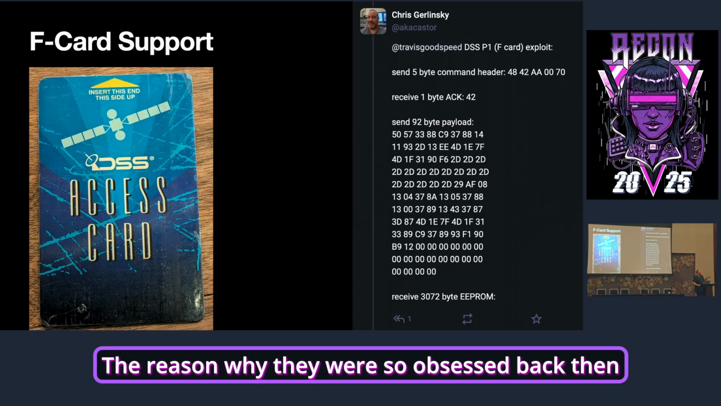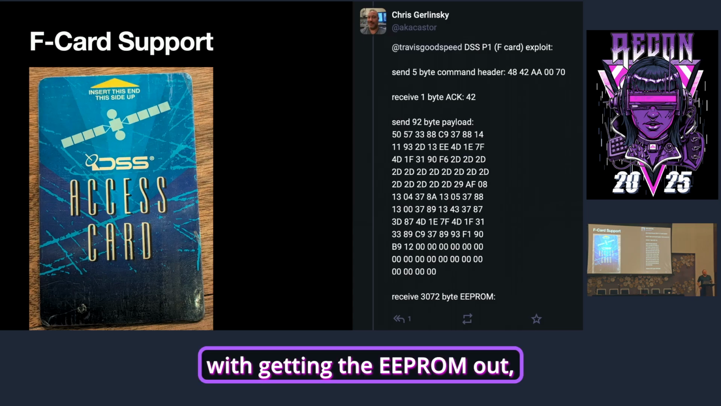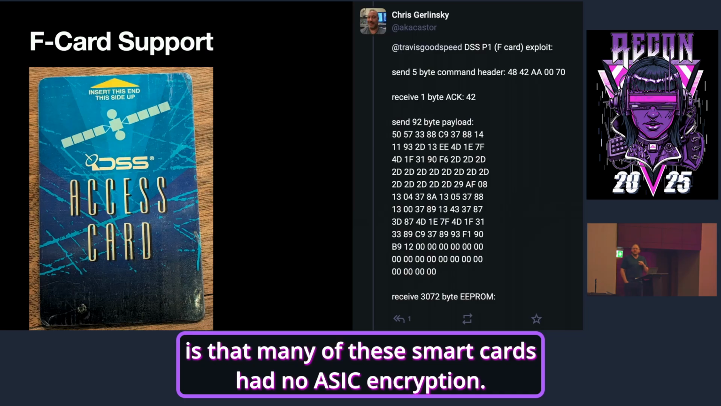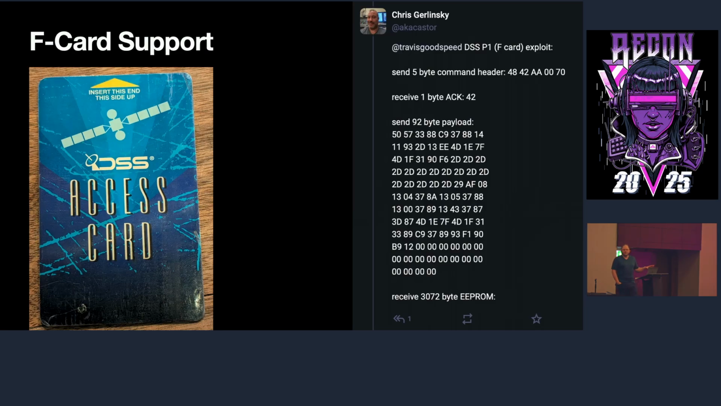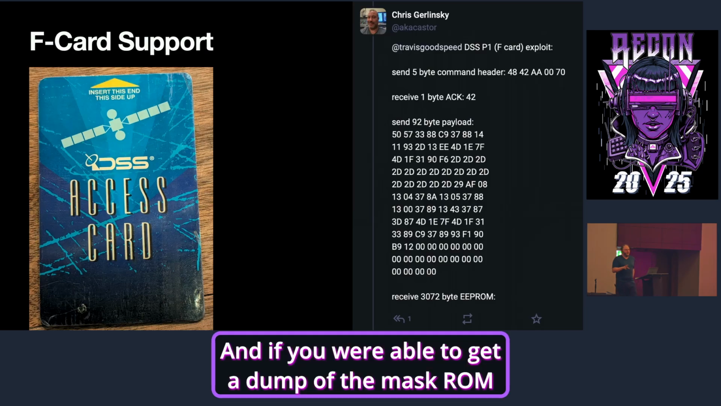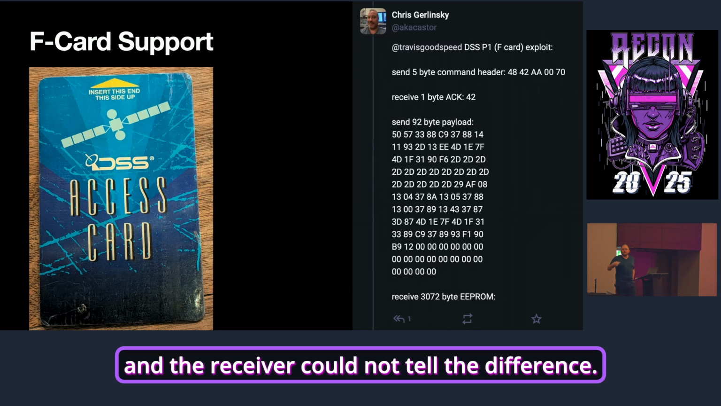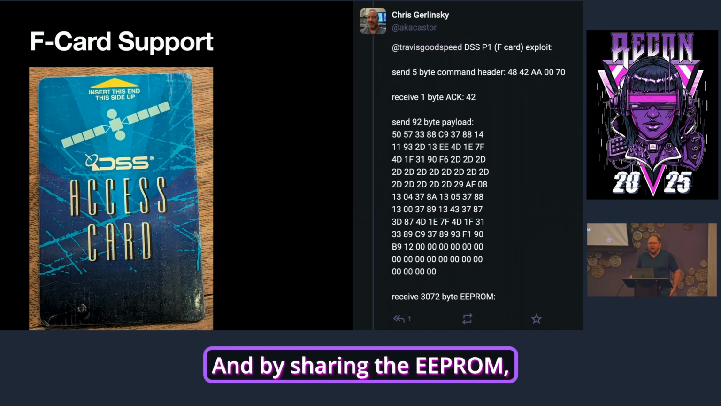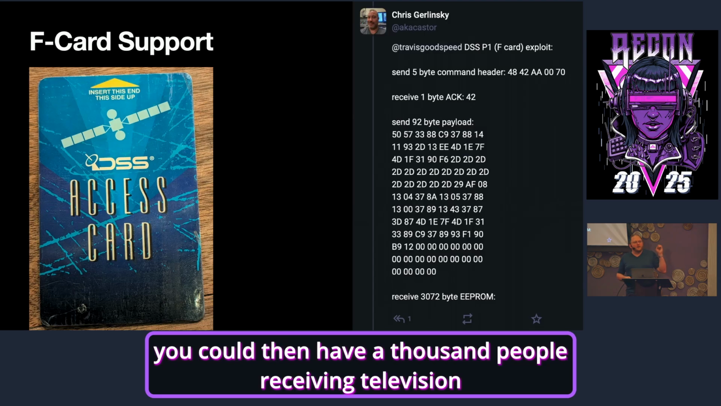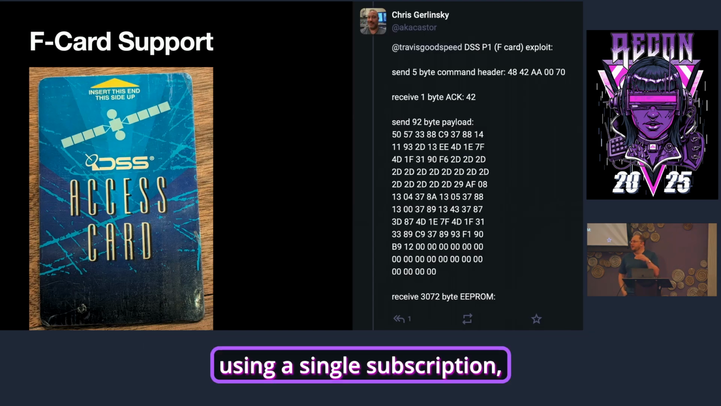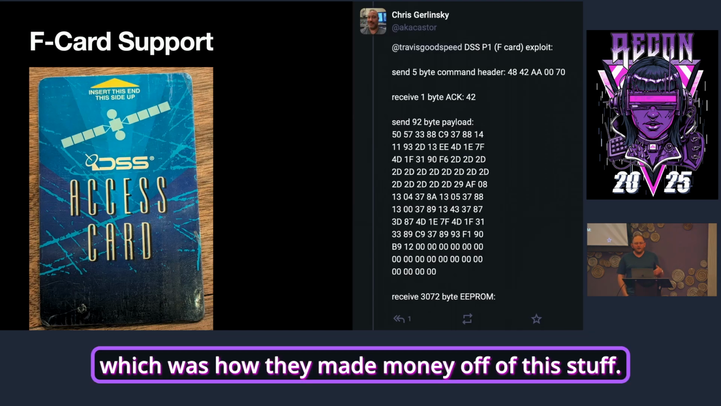The reason why they were so obsessed back then with getting the EEPROM out is that many of these smart cards had no ASIC encryption. And if you were able to get a dump of the mask ROM and also of the EEPROM, you could emulate the card, and the receiver could not tell the difference. And by sharing the EEPROM, you could then have 1,000 people receiving television using a single subscription, which was how they made money off of this stuff.